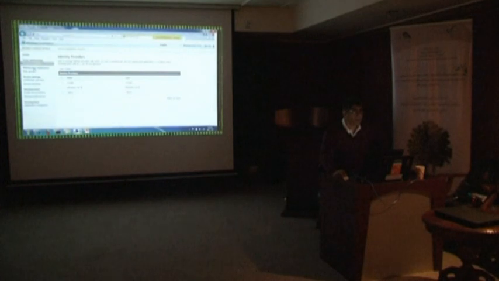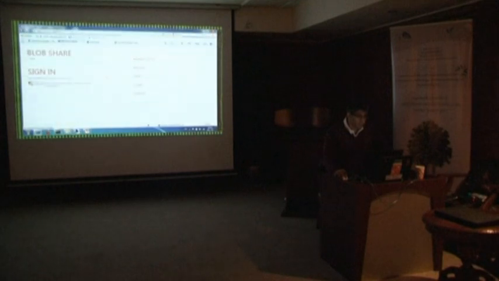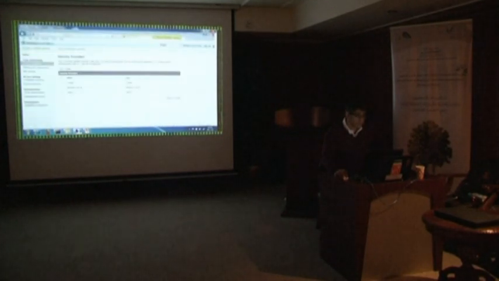Now what's a relying party application? It is the application that I am developing. My application is relying on an identity provider, right? So in our case, if you see BlobShare is the relying party. It relies on these identity providers, right? It relies on these identity providers to provide authentication. So you don't have to manage this part completely within your application? I don't have to manage this part completely.